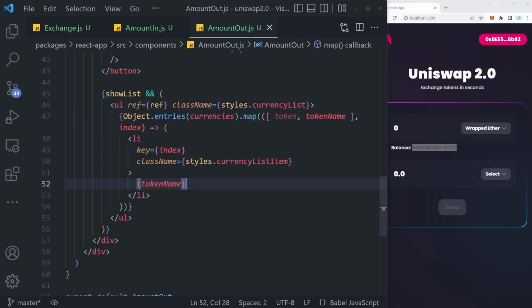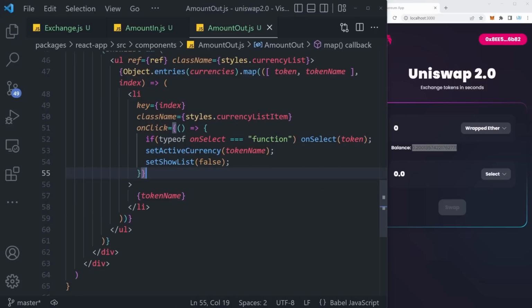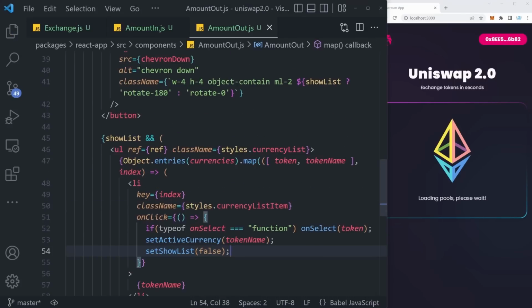So let's copy it and paste it right here. If typeof onSelect is equal to function, then we're going to select the token. We're going to set the active currency, the token name, and we're going to set showList to false. That is it.